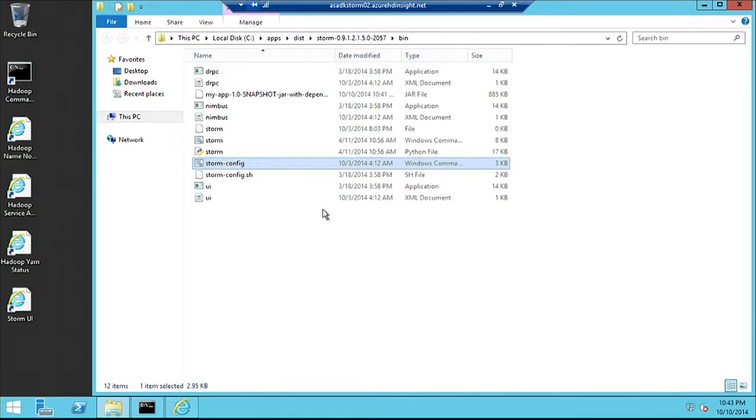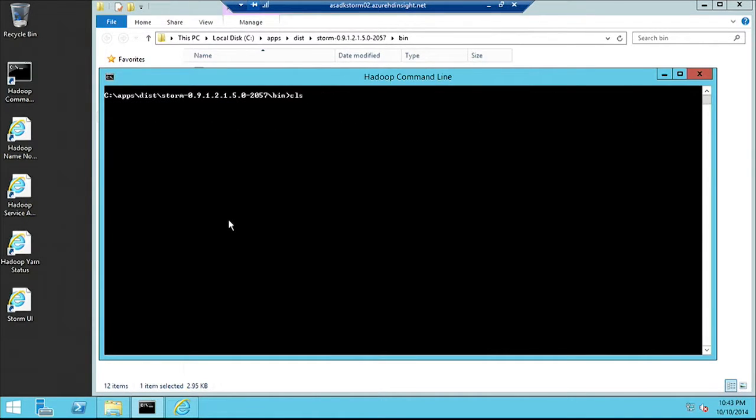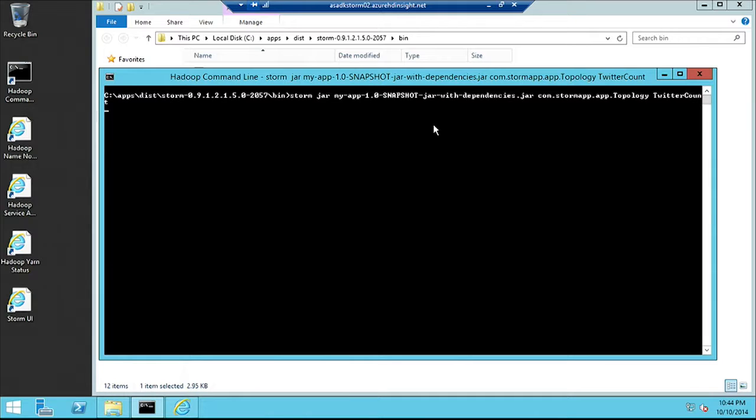Okay. So now I go to the command line, and what you write is you just write storm jar, and you just give the name of the jar file and the class name, and then you say the name of the topology. So you can give any name. You can say Twitter account, and then you just run it.